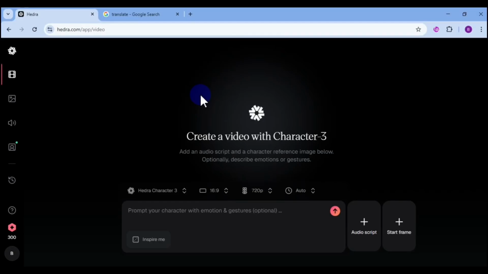Today I will show you how to make your AI character sing using Hedra AI. It's really simple, so let's jump right in. First, just open your browser and then type in Hedra AI and log in with your Google account like this.